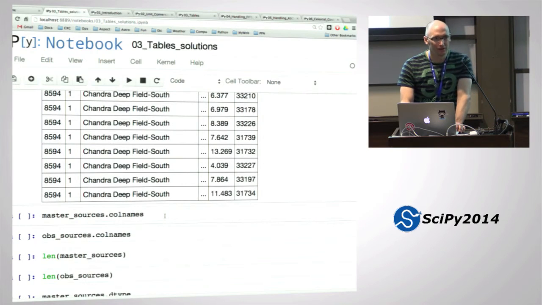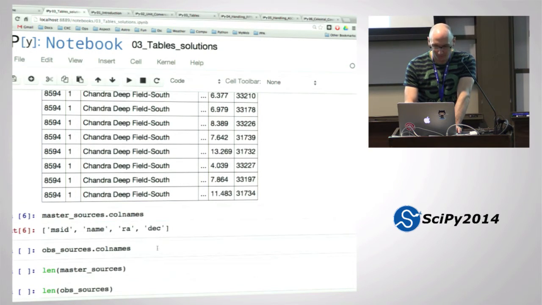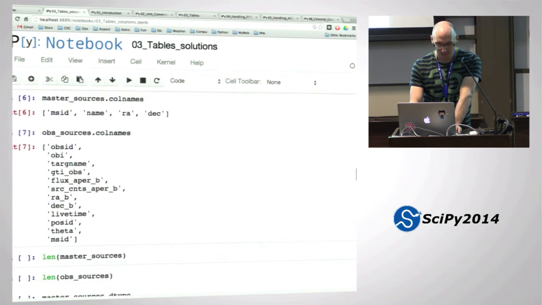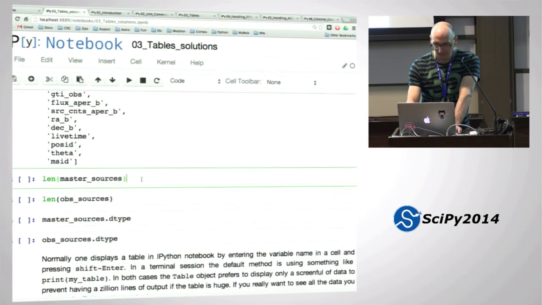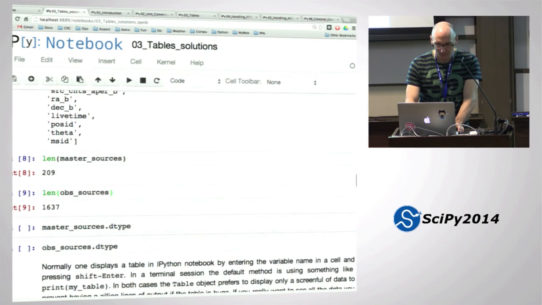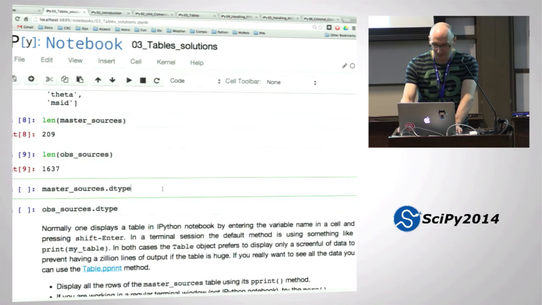In any case, the next exercise was to just look at the column names, and that again is pretty straightforward with the column names attribute. We wanted to look at the length of these tables, and just like a Numpy table or most Python objects that have a length, you can get the length with the length function. And finally, we can look at the data types.